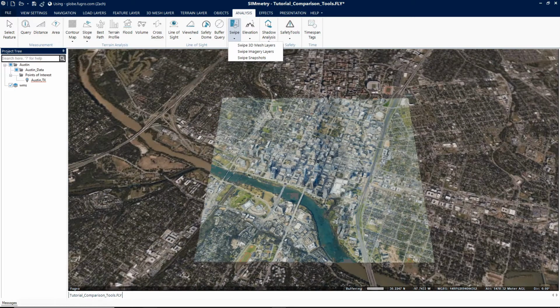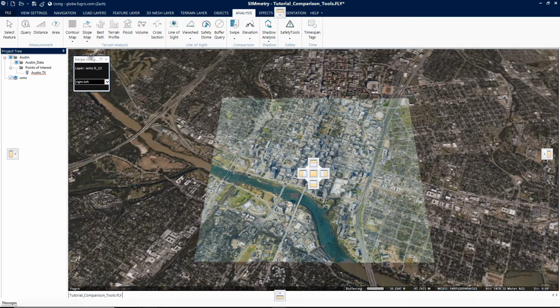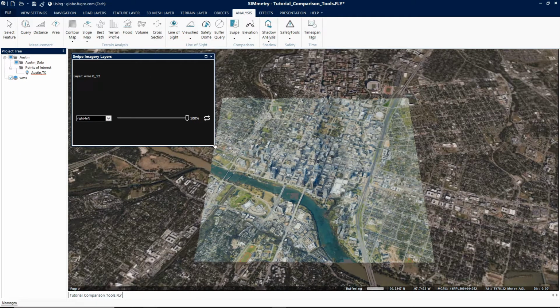To swipe imagery layers, click Swipe Imagery Layers and the Swipe Imagery Layers controls are displayed. Make sure the layer that you want to swipe is the only one visible in the project. Otherwise, the tool will select the first visible layer. Then select the following controls: Mode Selection, Slider Control, and the Auto button.